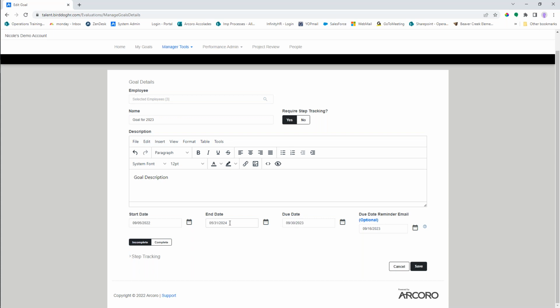Now, for those organizations where you roll out in October of every year, the same thing applies to you for start date. Start date can just be the day that the goal is created.